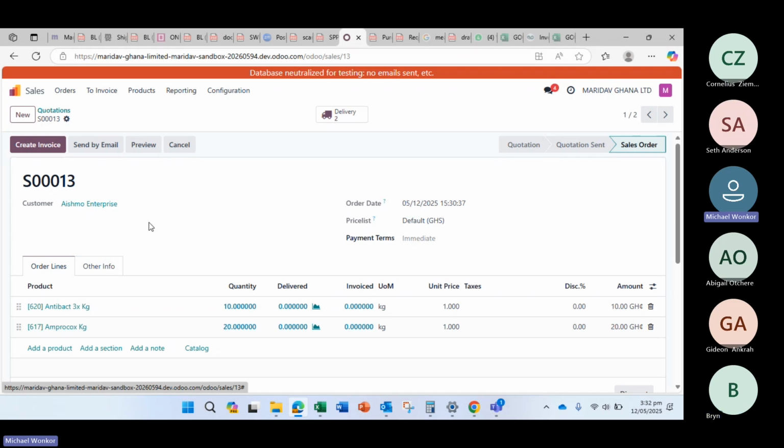I want you to take us through internal transfers, like if you're transferring from, say, raw material to Layer Mass, or finished goods to Kumasi. Great, no problem at all. So kindly go to inventory.